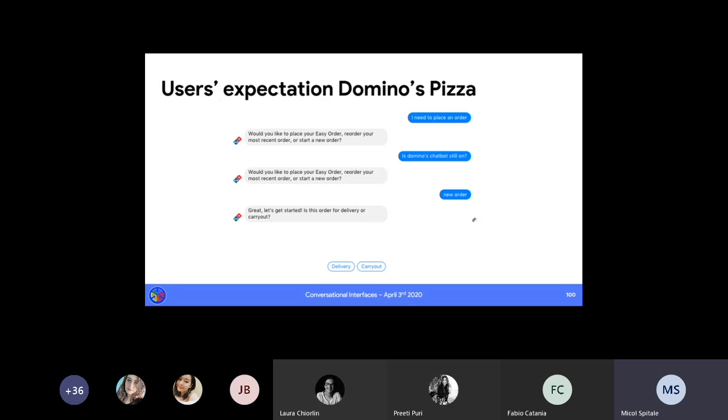Another important aspect that affects the user perception is their expectation. So basically, you are expecting something from the chatbot and you are just frustrated because the bot is not fulfilling your need. In this case, the user asks, I need to place an order, and the Domino's Pizza bot just replies, would you like to place your easy order, reorder your most recent order, or start a new order? And so the user is saying, is Domino's chatbot still on? And the chatbot just repeats the same sentence. And so the user gets frustrated and understands that he should choose one of the options that the bot provides him. And so he just answers with new order.